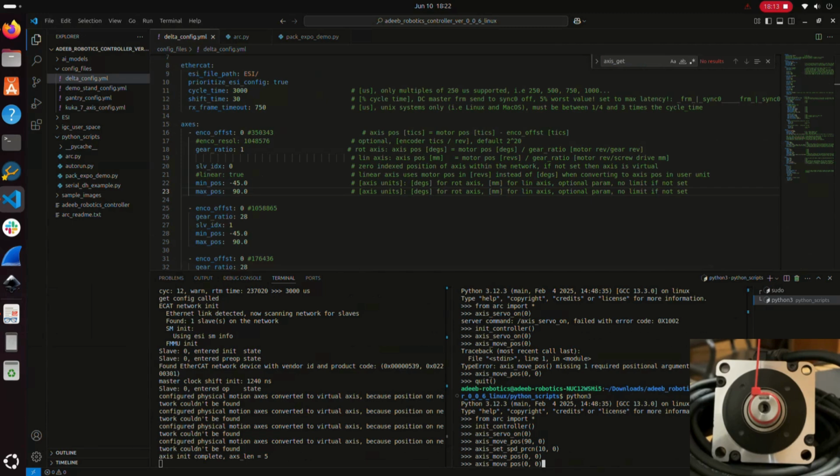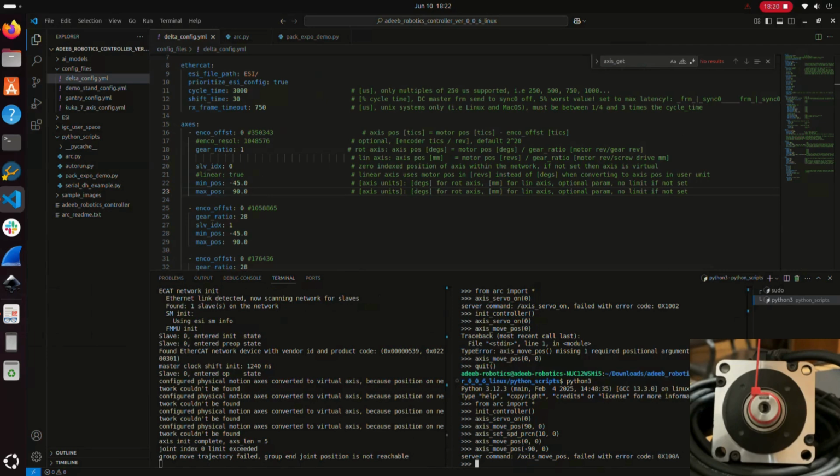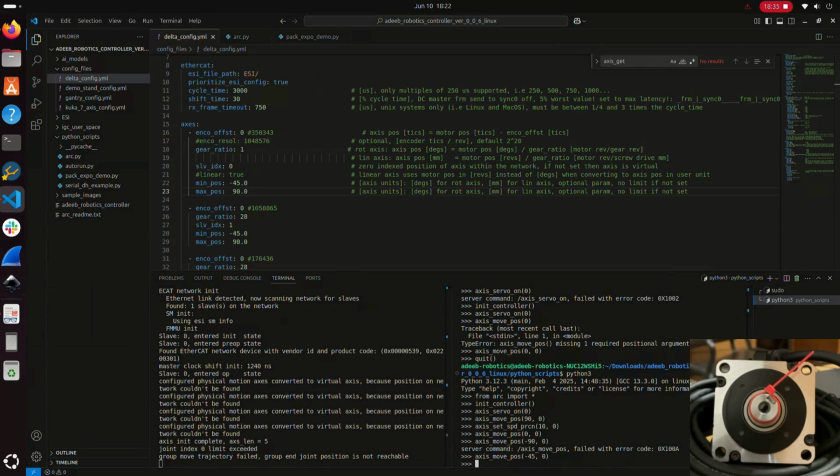If we try to move to minus 90, then it will turn the other way around. It looks like, yes, we've exceeded the position limits because only minus 45 is allowed, so we can do minus 45. That worked. So now you could see how we could do some servo on, servo off, and some simple position commands.